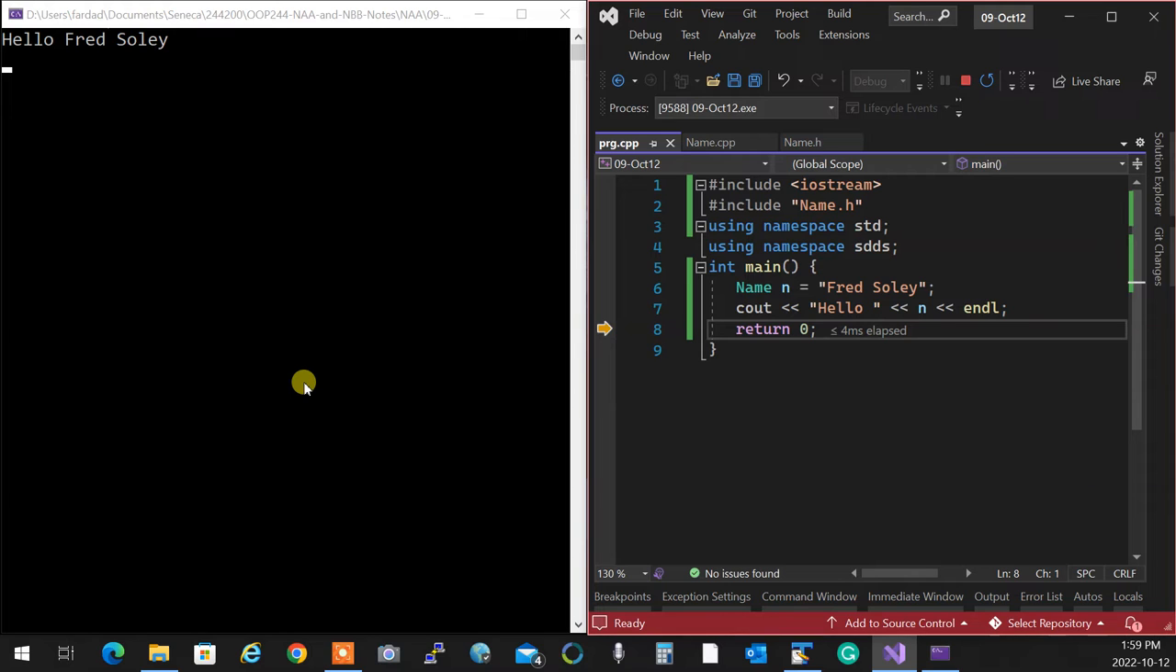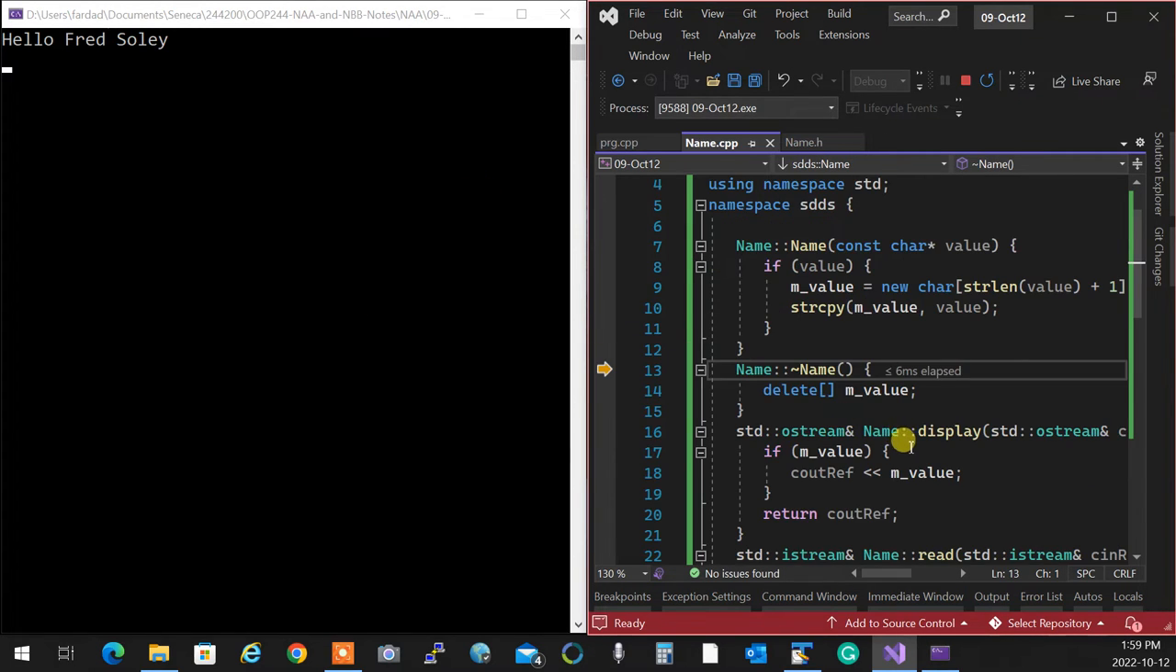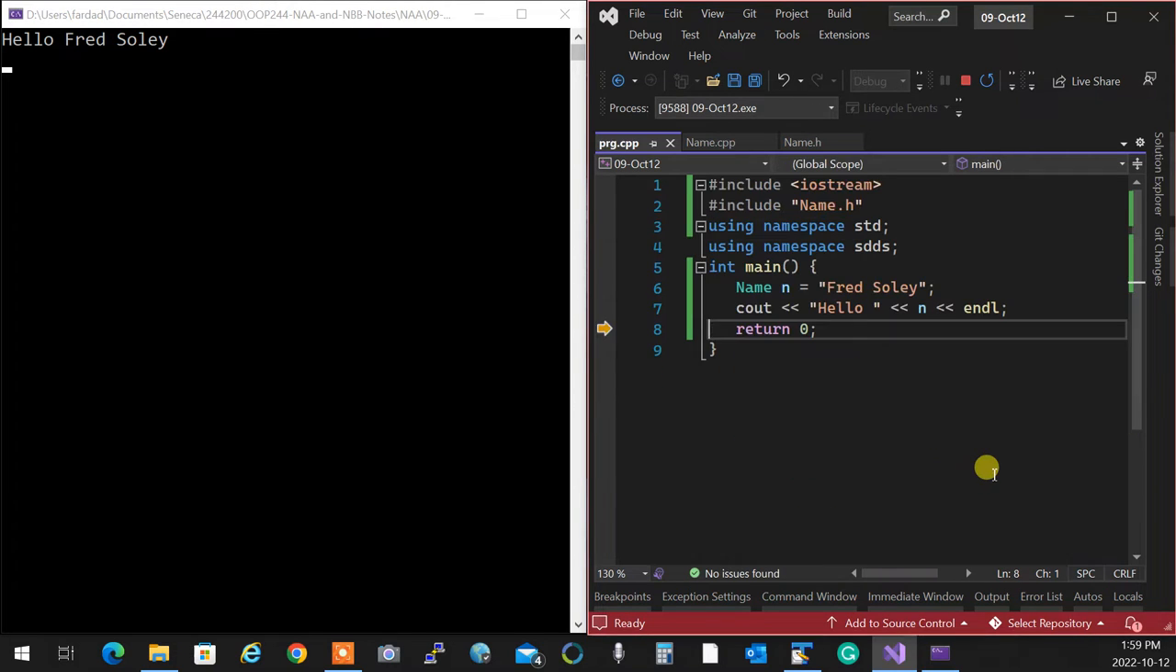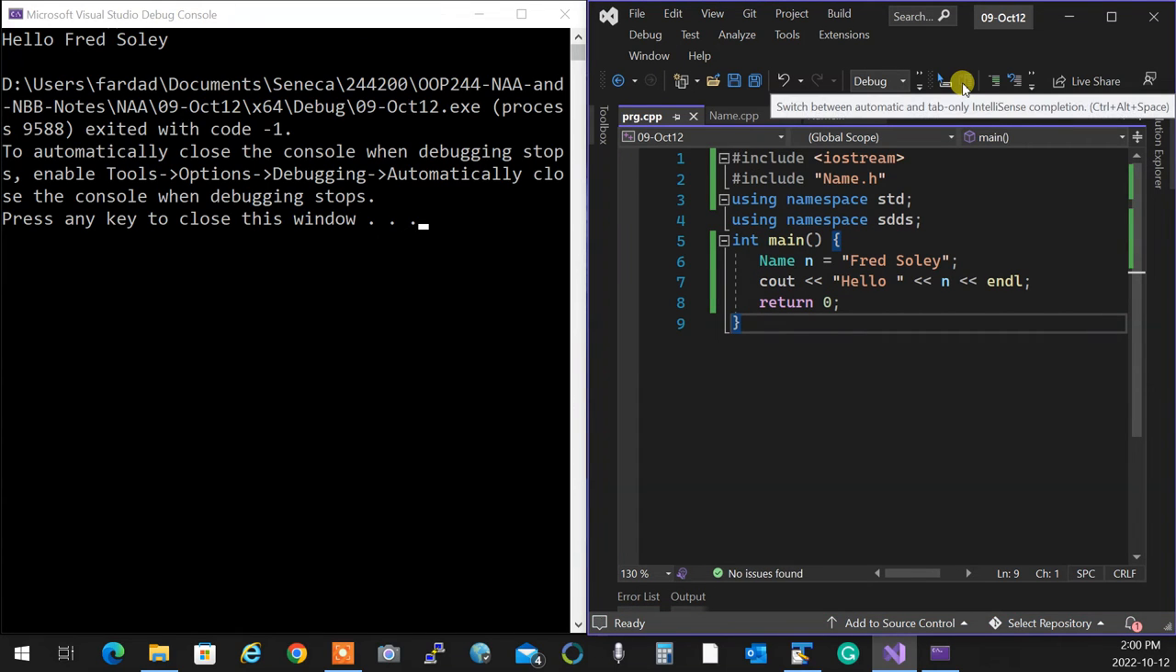And then after this is done, because n is going out of scope, the destructor of name is called, deleting Fred Soleil out of the memory. Therefore, we do not have a memory leak. Everybody's okay with what just happened? Everybody okay? One? Everybody okay? Two. We are okay. All right, so the next thing over here I'm going to do is this.